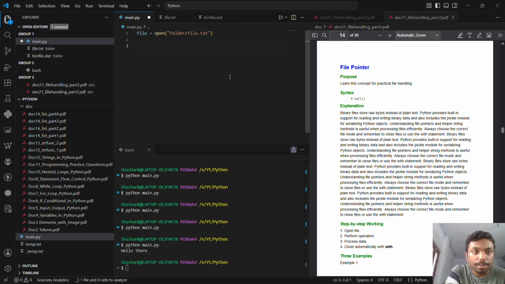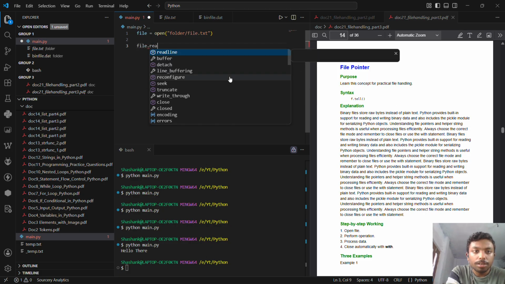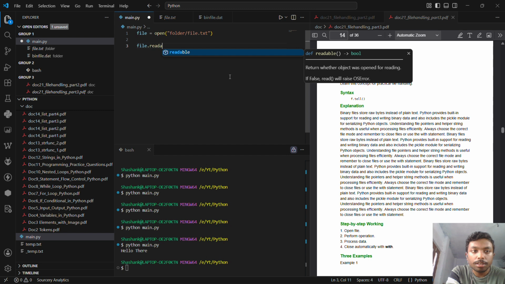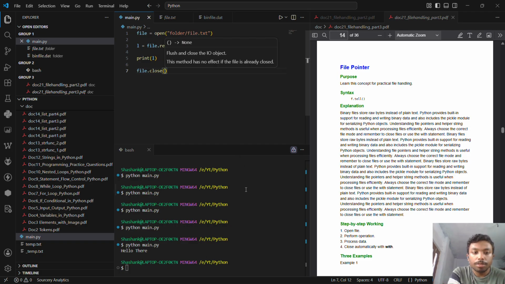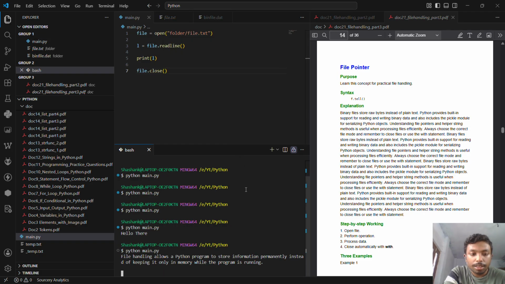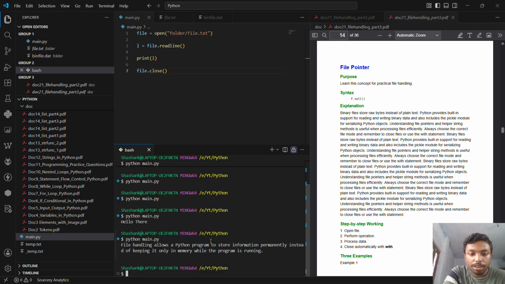Now after that, if I write file.readline, it will read its first line. So let's say L equals file.readline, and then I print L. Let's say I run this, and then file.close. Now if I run this, you can see that I got the first line.